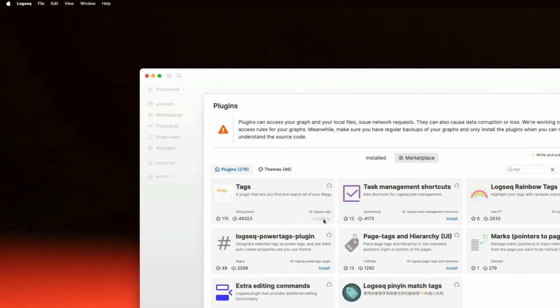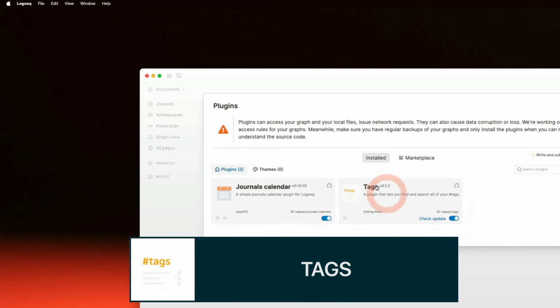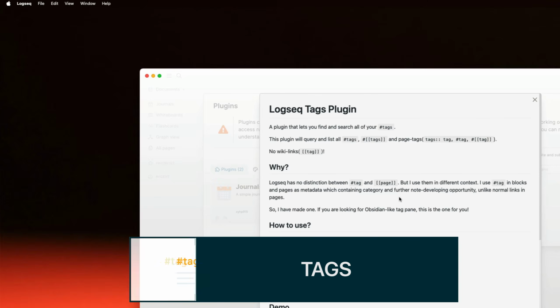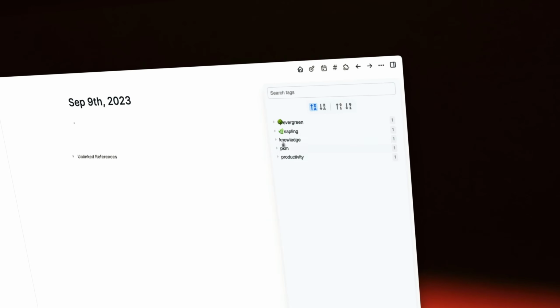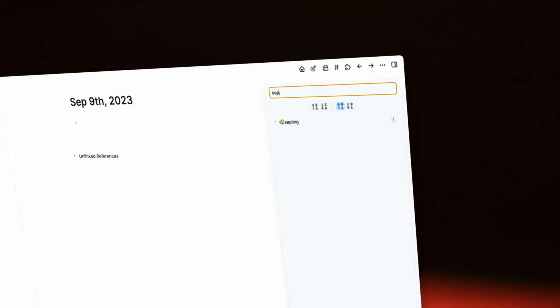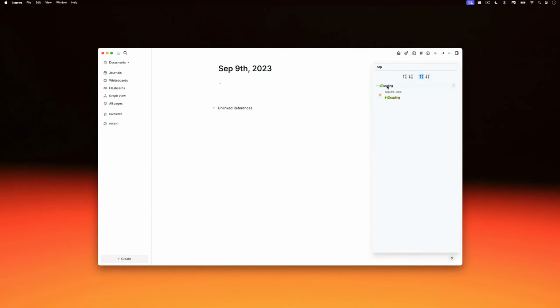For our fifth plugin, let's talk about organization. Tags are a great way to keep your notes organized, but Logseq doesn't provide a tag directory by default. That's where the Tags plugin comes in. It adds a handy tags browser to the Logseq navigation bar, allowing you to easily access all your tags. You can search for tags, sort them by name or usage, and keep your notes neatly organized. It's a game changer for those who love to stay organized using tags in their Logseq directory.